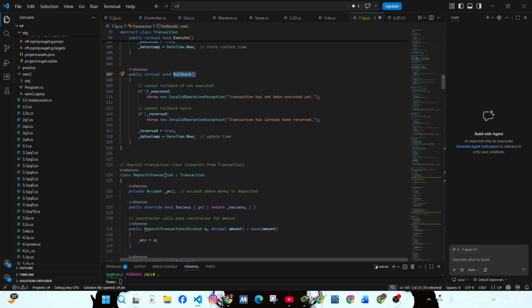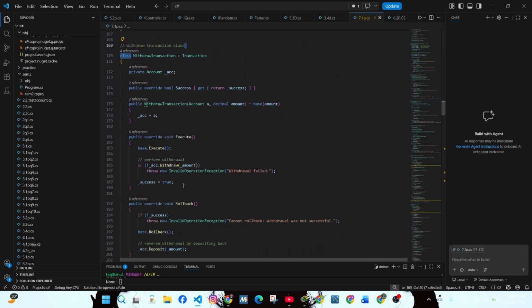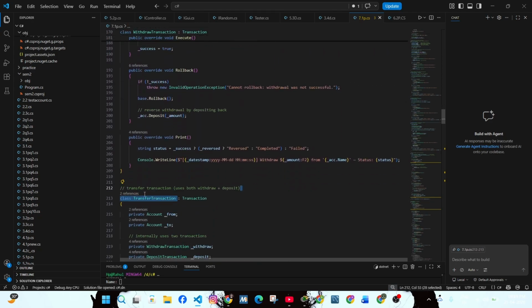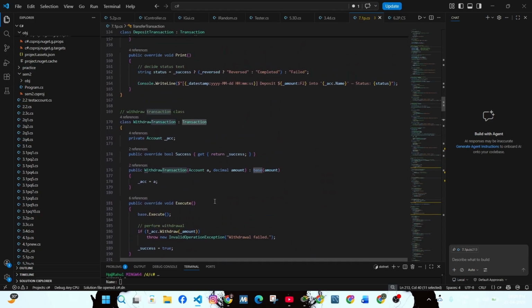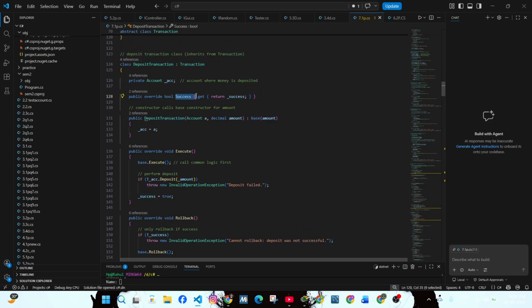So instead of repeating this code again and again, I have used inheritance here. There are three classes: the deposit transaction, then the withdraw transaction, and then the transfer transaction. All these three classes are inheriting from the transaction class. Because of this, all three classes get the common properties and methods, as you can see, like the success, execute method and the rollback method. These classes override methods like execute and rollback to perform their own specific behavior.